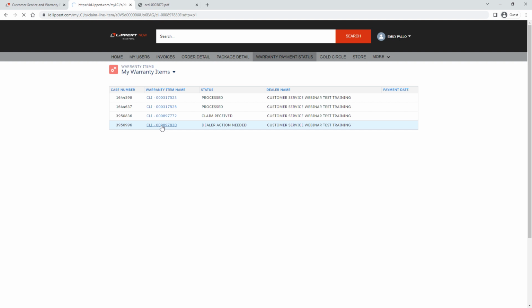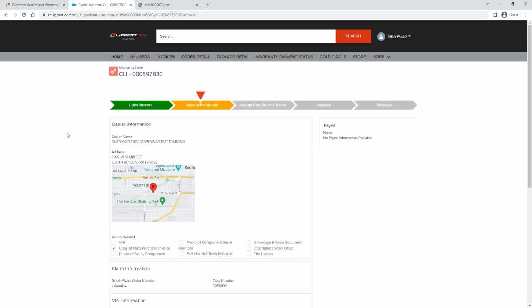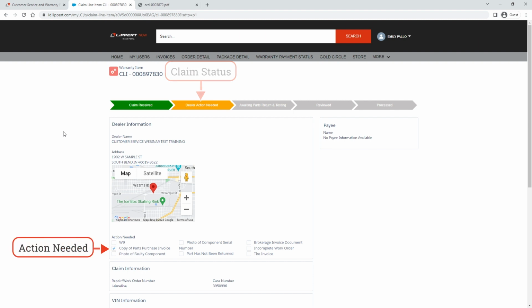Once authorized, you will receive a case number to be added to the service form and you can perform the work. The second example case in the dealer portal has moved to dealer action needed. This means additional information is being requested in the checkboxes below before this claim can continue. For this example, a copy of the parts purchase invoice is needed.